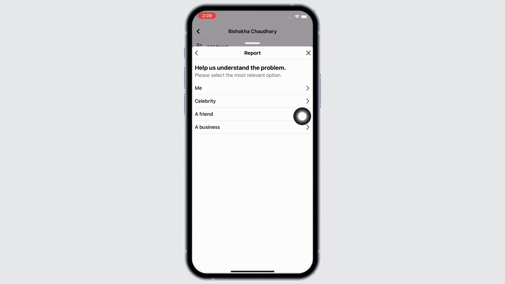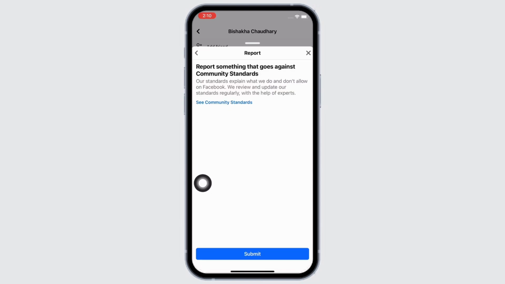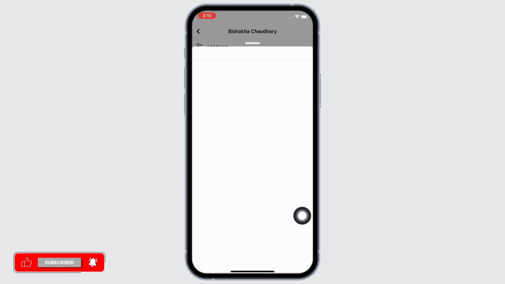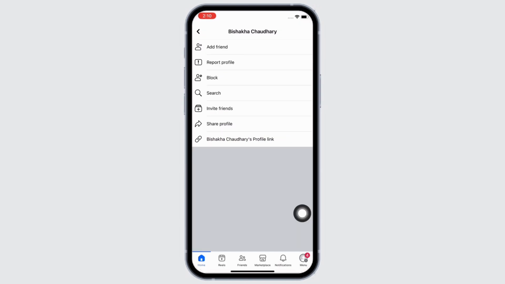You can now go ahead and tap on the report profile option and submit a report to Meta by tapping on the submit button. You can also further go ahead and block the old account, and once you have reported your account, Meta will review your request and take actions accordingly.